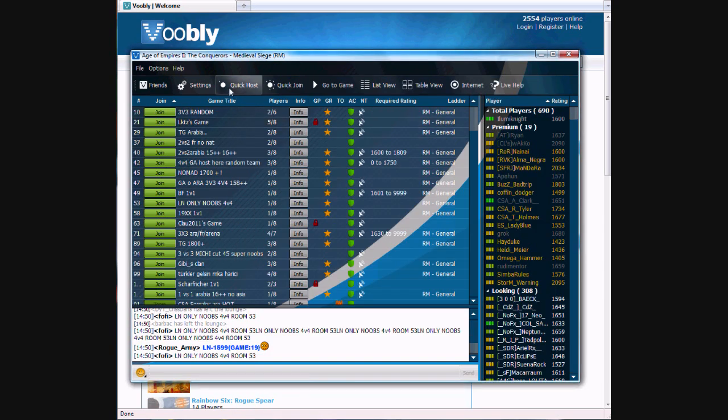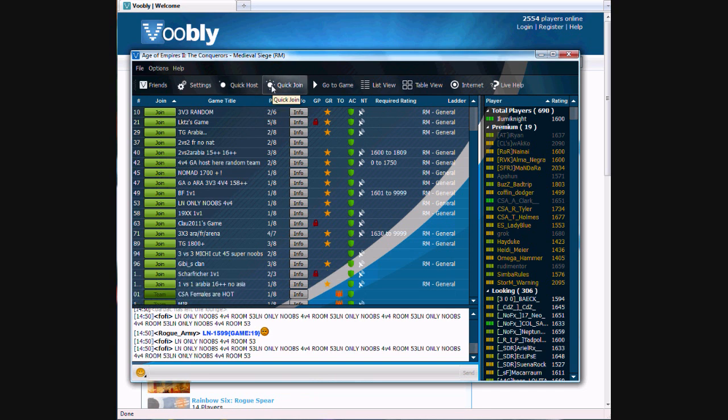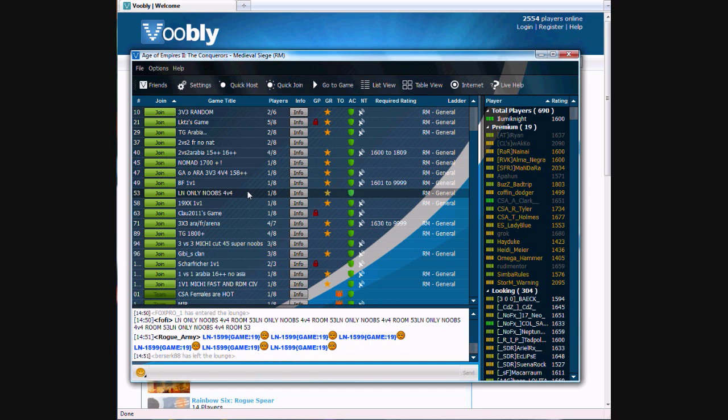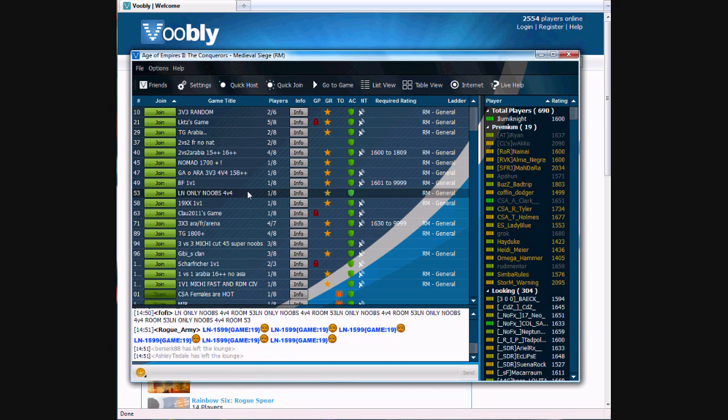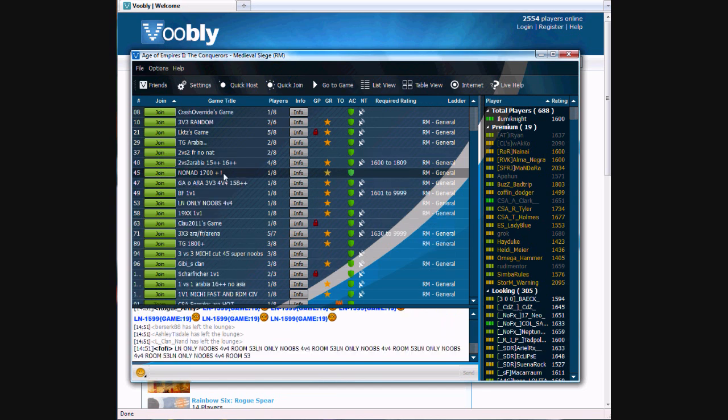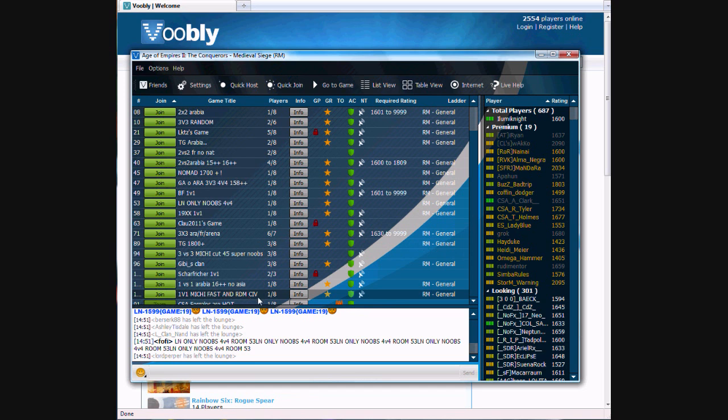You can also host a game by clicking Quick Host. You can quick join a random game, which I'd recommend against. It pays to know what you're joining. Obviously, BF is Black Forest. LN is Land Nomad, which is similar to the map Nomad that the game comes with. GA is Green Arabia. ARA is Arabia. Yeah, Michi is a very strange map. Again, you'll figure out a lot of this stuff.